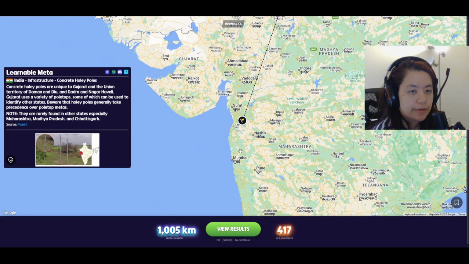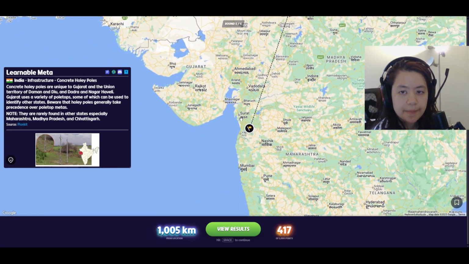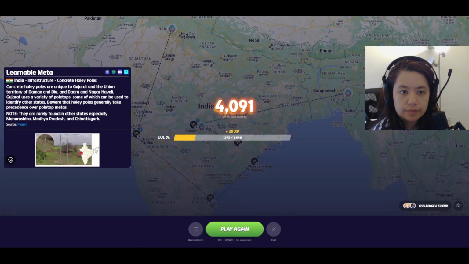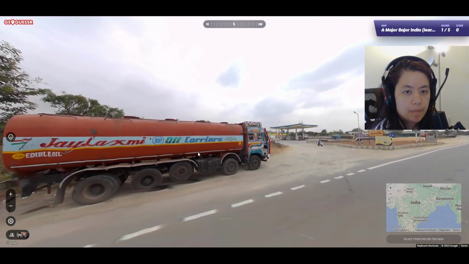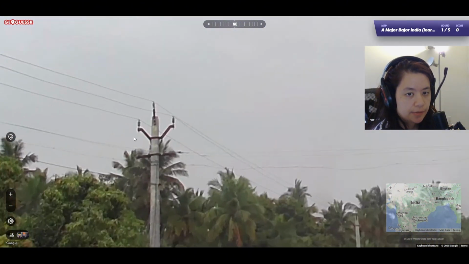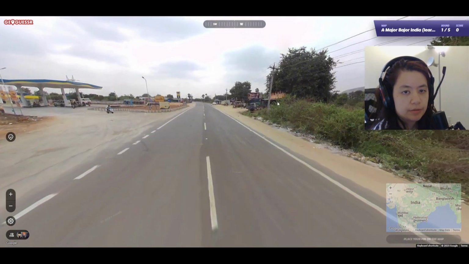Gujarat. So concrete holy poles are unique to Gujarat and the Union Territory of Daman and Diu. Okay, variety of pole tops, but holy poles take precedence over pole top metas. Okay, and Gujarat is over here. Okay. So we got the split pole top meta, but no holy pole. And we have palms, but no red dirt.